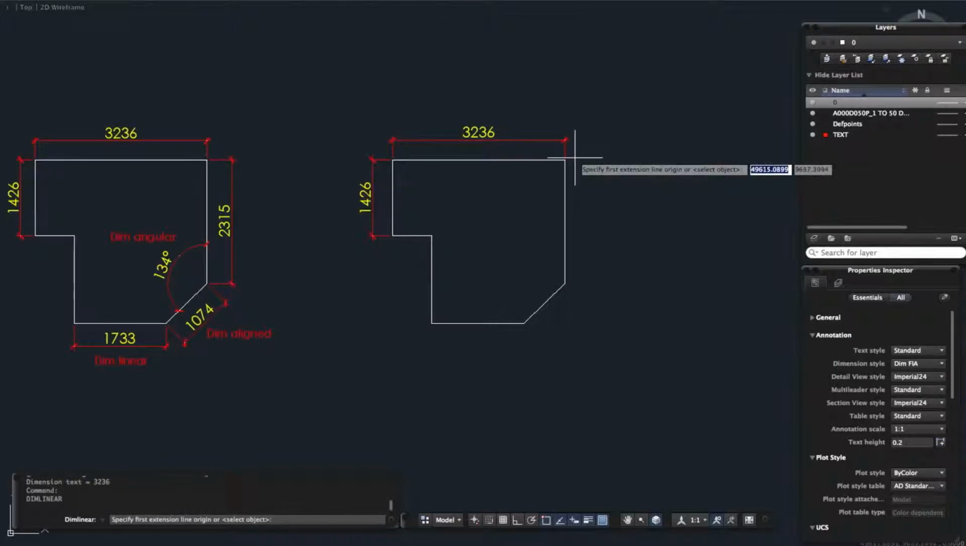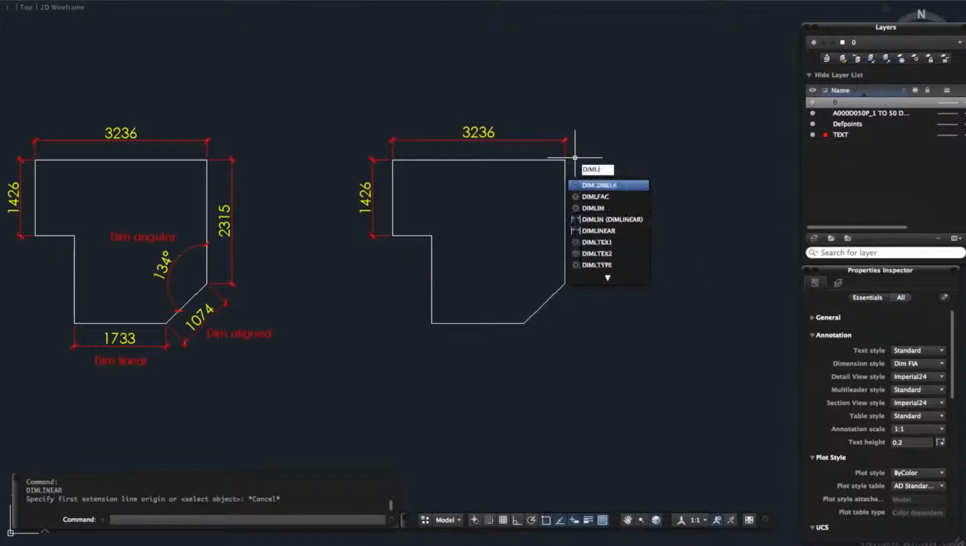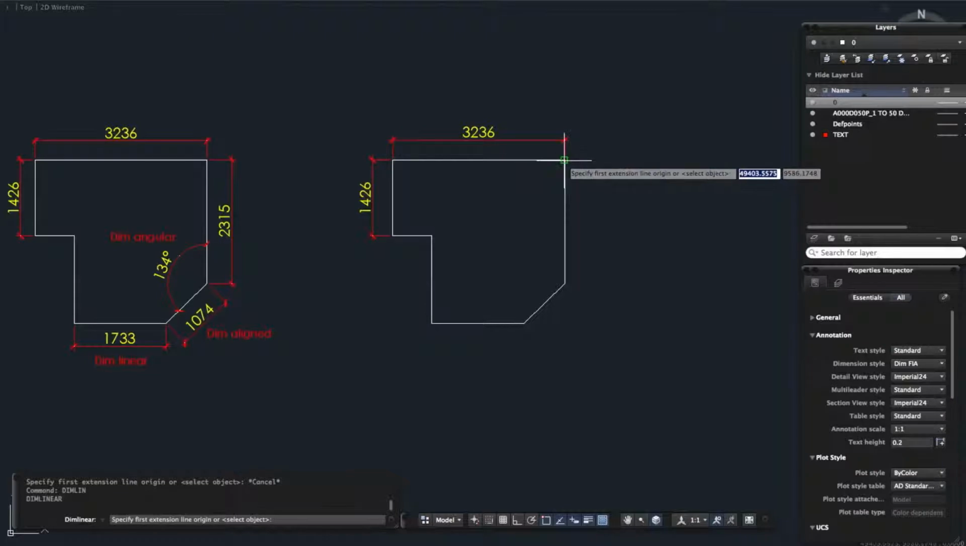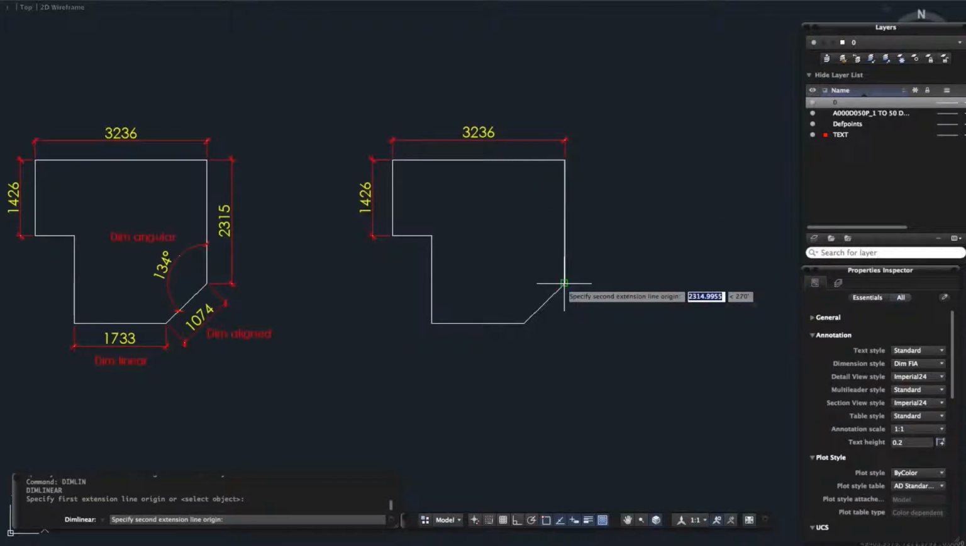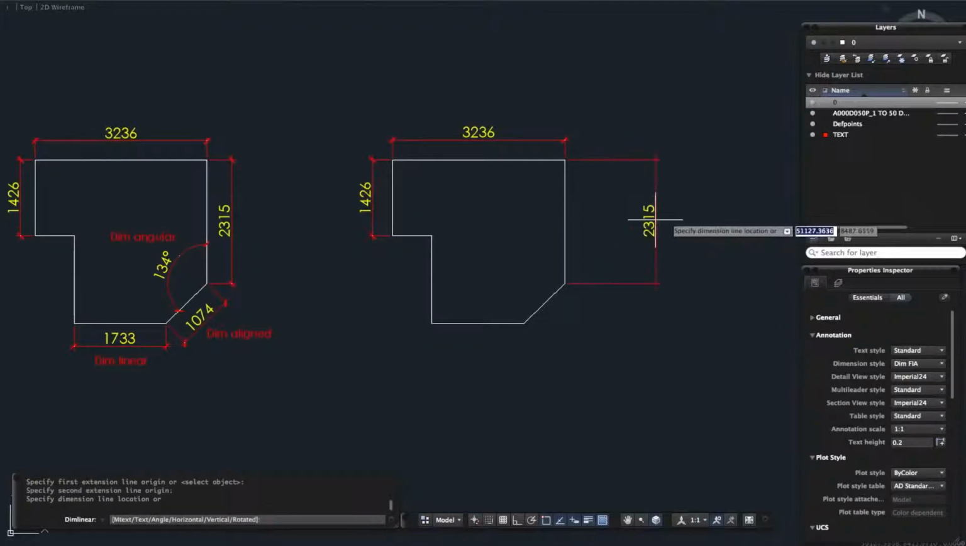And once more, I'll type it in this time actually, D-I-M for dim. Start typing in linear. You could type in the whole word, but it automatically knows what you're going to say, so it just saves a little bit of time. Press enter. Click on the first part of the line, click on the second part of the line, and pull away. And click.